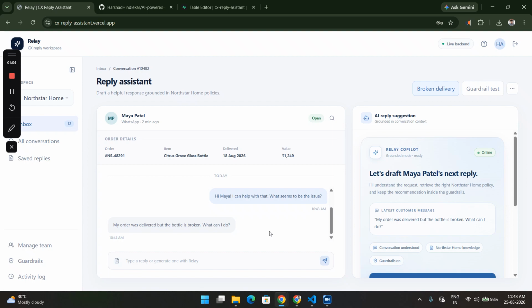You can see after sign in, the agent enters the Nostar Home workspace and opens the conversation with Maya Patel. The conversation view shows the customer channel, message history, latest customer message, and order details on the right.